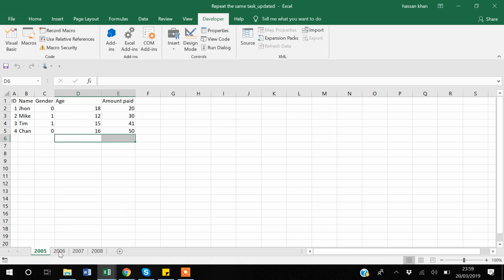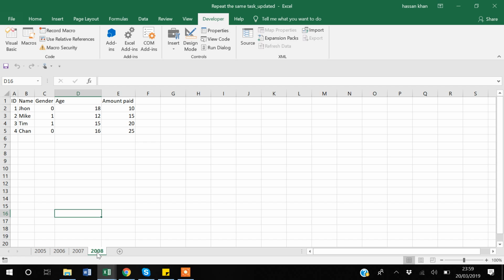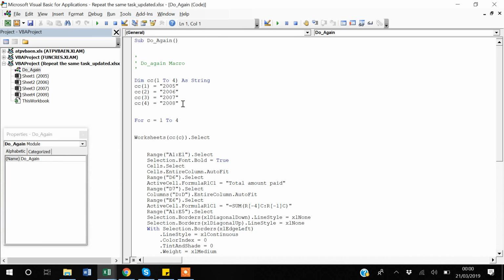Even the sheet names are the same as in the previous file, so you may need to adjust some things, say the sheet names. But in our case everything is fine. But suppose we have a 2009 sheet name here, then you may need to go to your vector where you're mentioning the sheet names. You have to change it to 2009, and now you can run it.